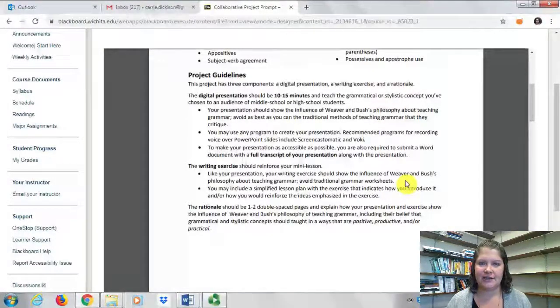It should approach grammar in terms of effectiveness, so making choices that have the effect that you want on an audience, as opposed to in terms of rules. And then finally, it should try to avoid overly complicated grammatical terms when possible.